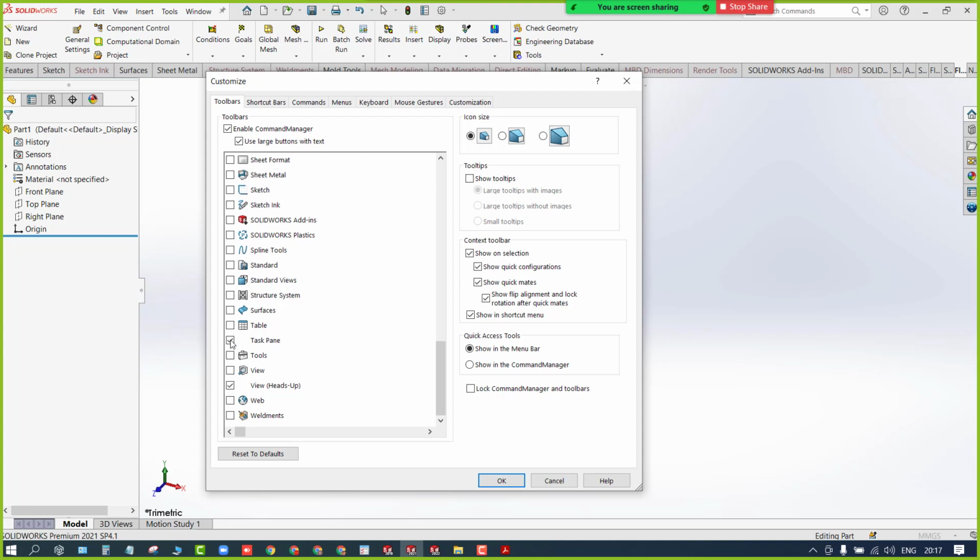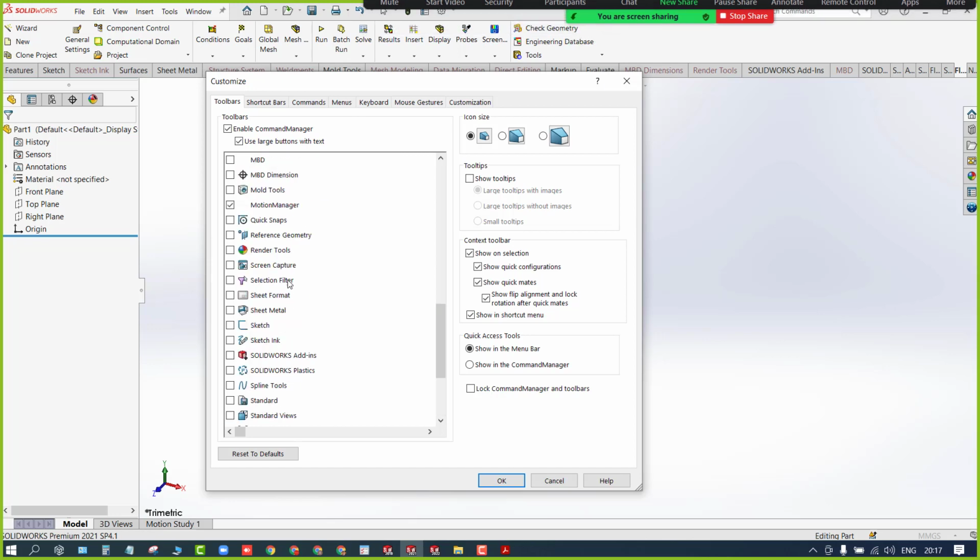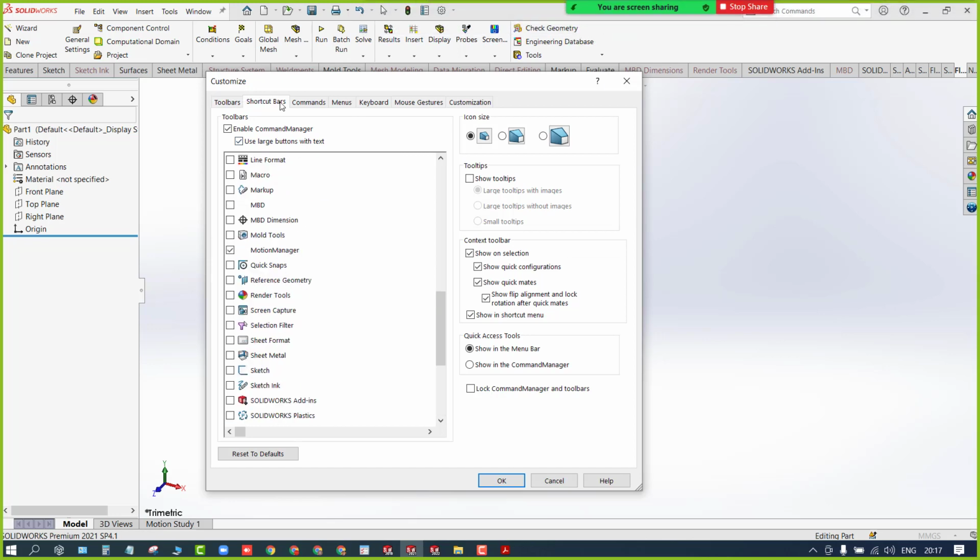Let's say I don't want this task pane. You can uncheck this. This will go off now. You can see there is no task pane. If you want it back, you can add it. Like this you can customize your entire user interface by using the toolbars. Clear? And then we have the shortcut bars.